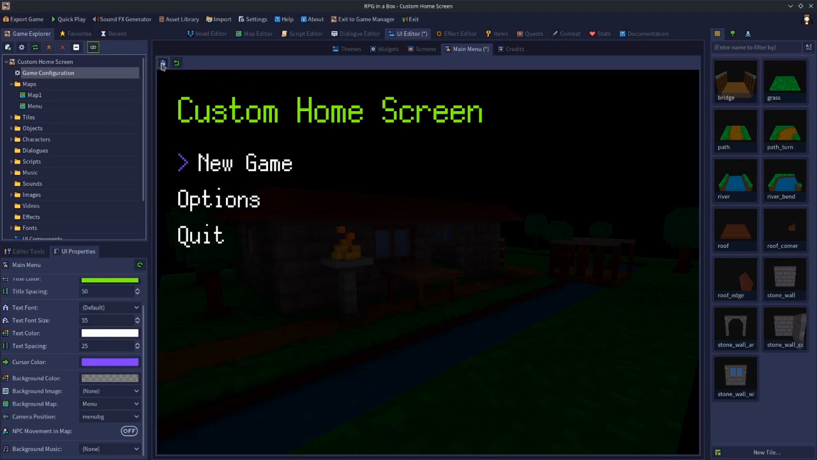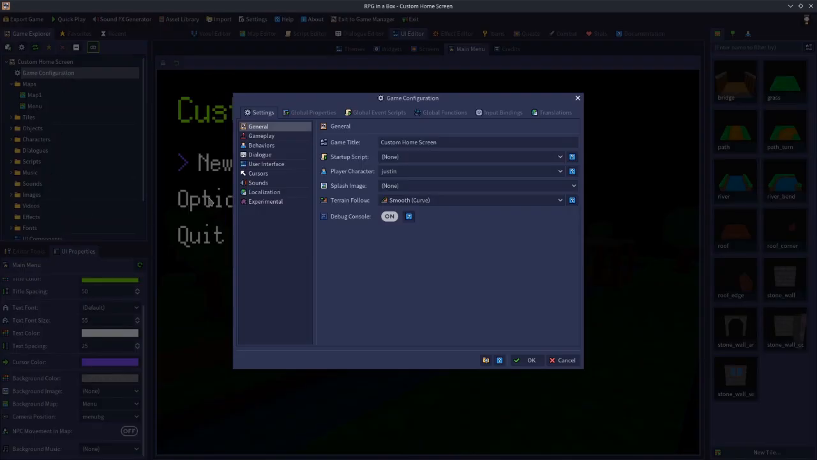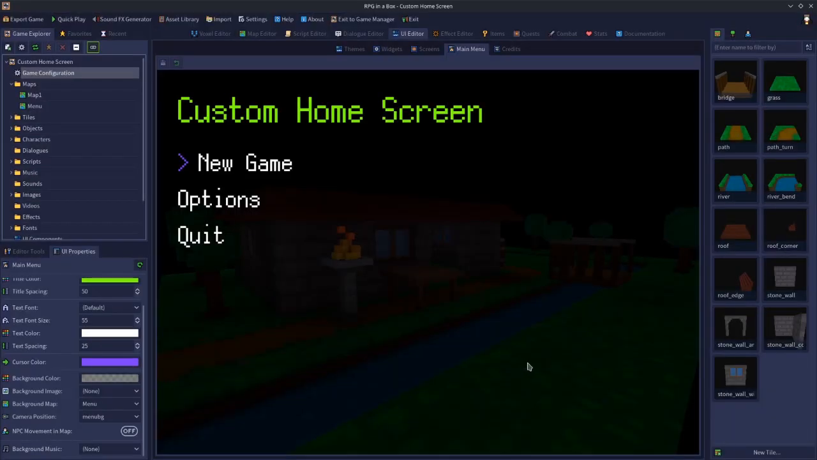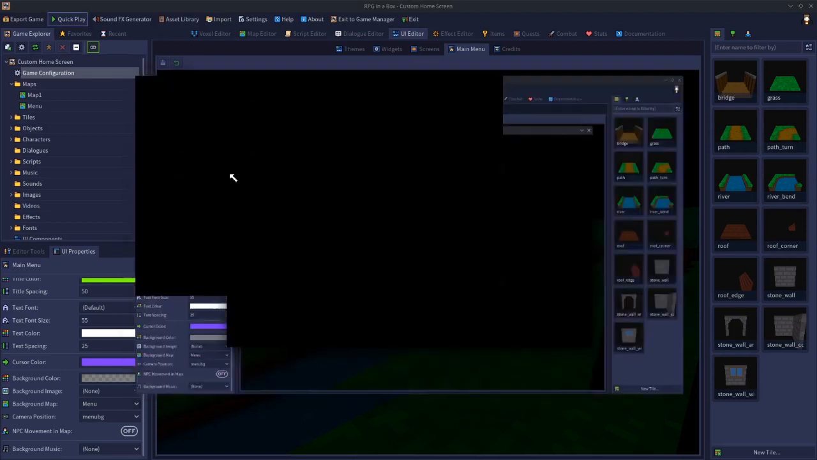Okay, so we'll save this, but then what you want to do is go into game configuration, go to user interface, and find the main menu option. I've already done this, but this will be on. You want to turn that off. So now when you go into game, it's not going to load the main menu. I'll show you. In fact, let's run the game and see what effect that has on the game.